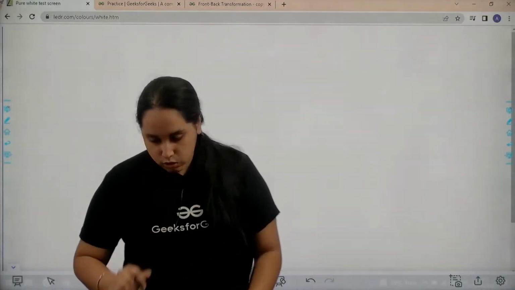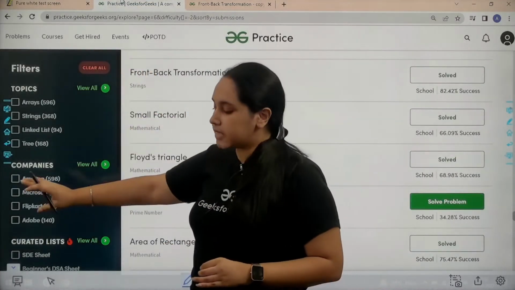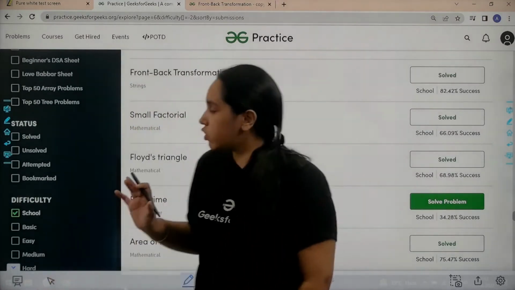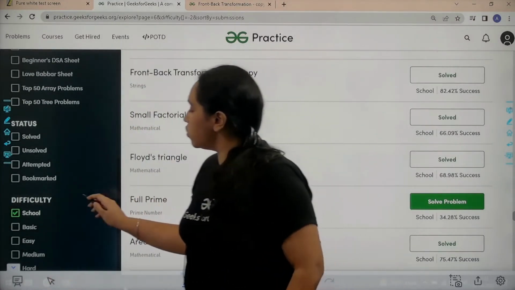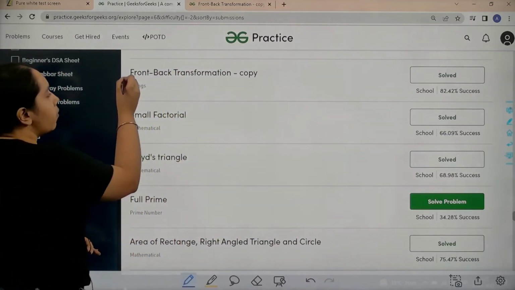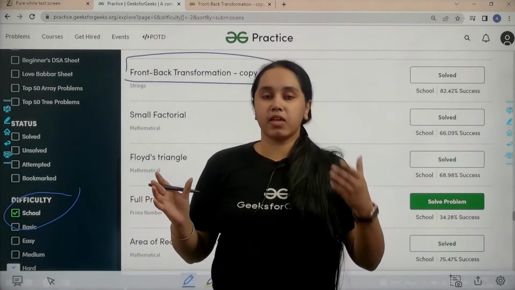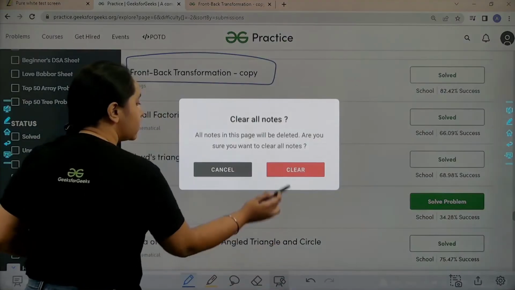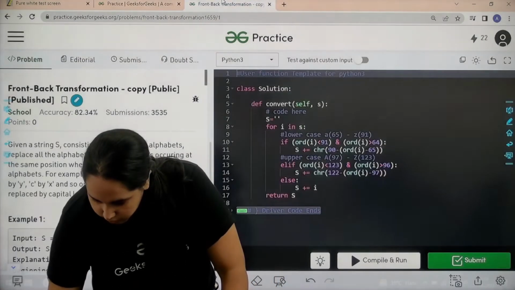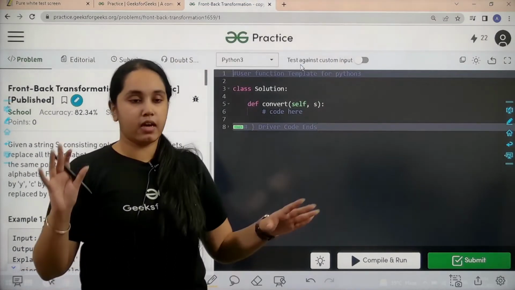So guys, what you need to do is go to the practice portal. In the practice portal, in the filters section, you need to scroll down. After scrolling down, in the difficulty section, you need to choose School. After choosing School, you need to find the problem Front Back Transformation. This is the problem that we are solving today. Once you find it, click on Solve. One minute, let me open it. Okay, now it is open.